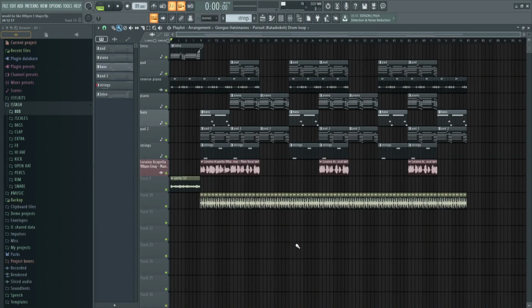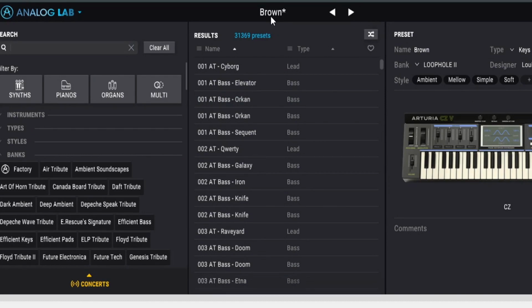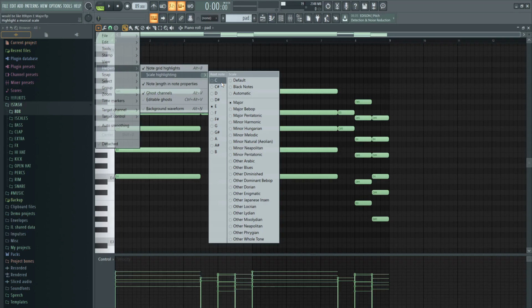In this tutorial, I'm about to show you how to make ambient loops for Drake. First off, I started with the pad called Brown in Analog Lab 4. Also, I made this loop in the key of E major. You can go to the helpers, scale, and then select major and E.